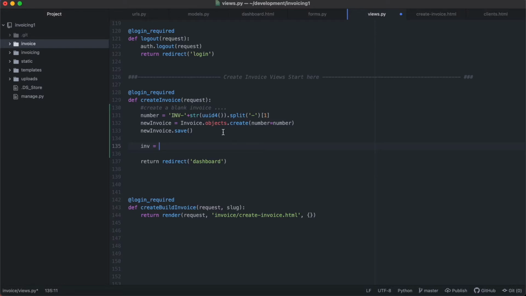All right. So what we're going to do is say invoice get. Invoice.objects.get, like that. We're going to get the invoice with that number. And then what I can do now is take this invoice and work on this invoice in the function, so I can use it like a function.